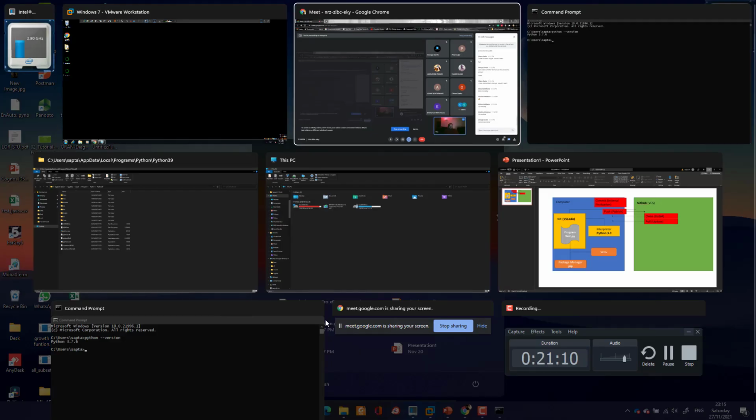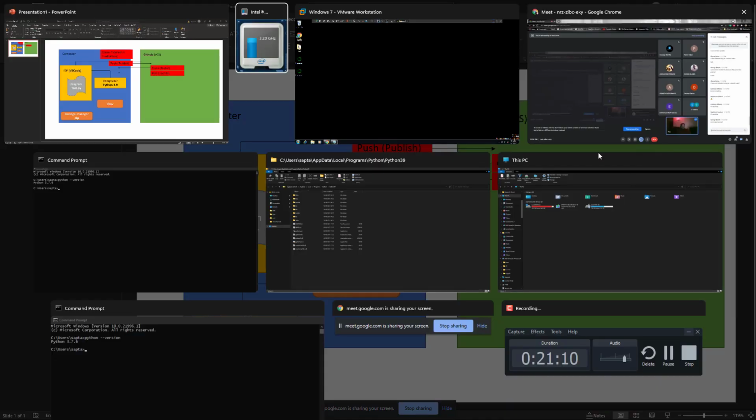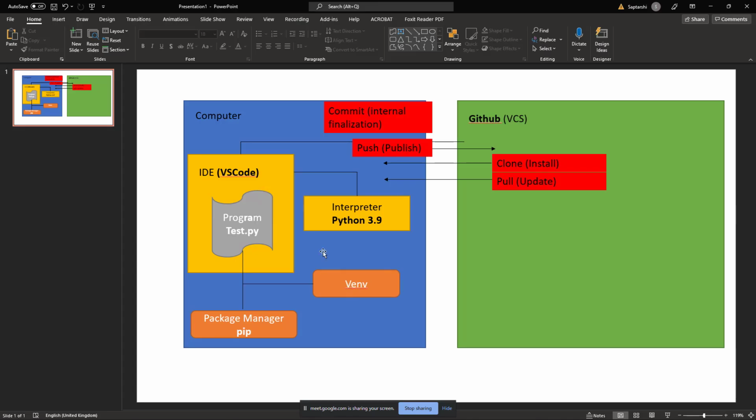So if I just recall this diagram again, Python, the interpreter, is installed already, right? The next thing is to install VS Code. When you install Python for Windows, you install venv and pip together. You don't have to install them separately, but for Linux users, you have to run that entire command to install Python, pip and venv.